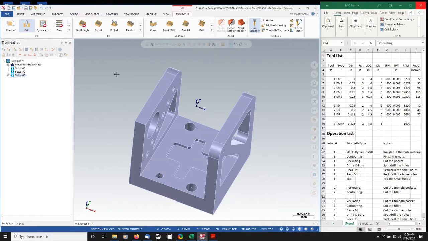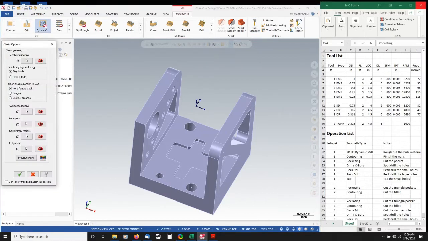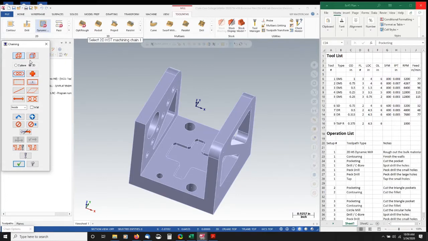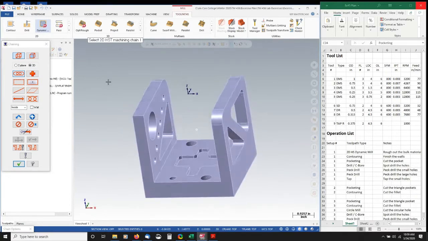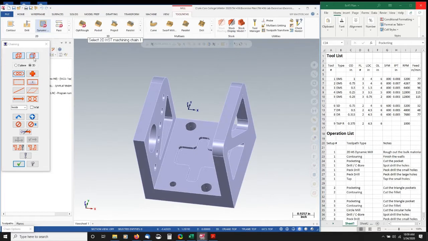Okay, 2D dynamic milling operation. So first thing we have to do is chain this. So we're going to choose a machining region, and then we're going to choose an avoidance region, and then we're going to choose a machining strategy. We all know how to do this. So our machining region, we're going to choose that based on our wireframe geometry.